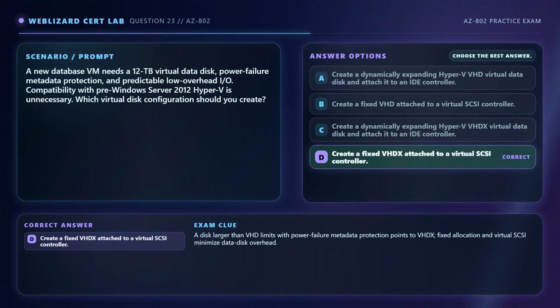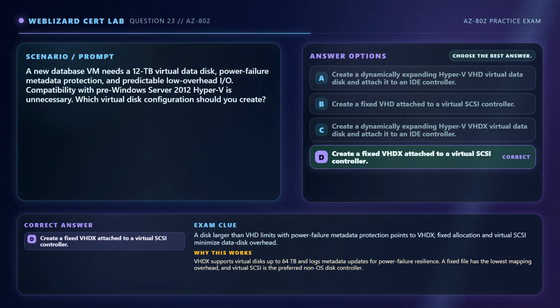The correct answer is D. Create a fixed VHDX attached to a virtual SCSI controller. VHDX supports virtual disks up to 64 terabytes and logs metadata updates for power failure resilience. A fixed file has the lowest mapping overhead, and Virtual SCSI is the preferred non-OS disk controller. A disk larger than VHD limits with power failure metadata protection points to VHDX. Fixed allocation and Virtual SCSI minimize data disk overhead.